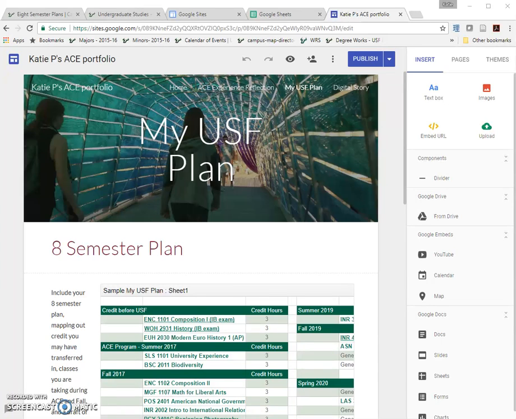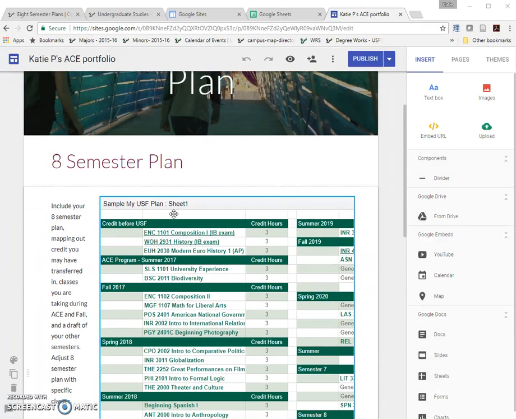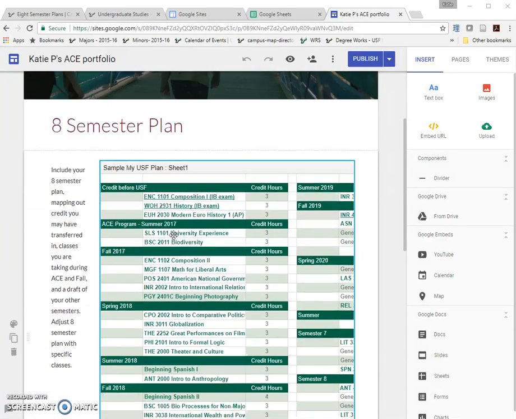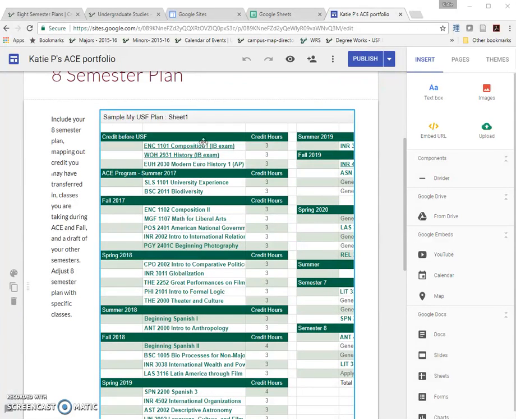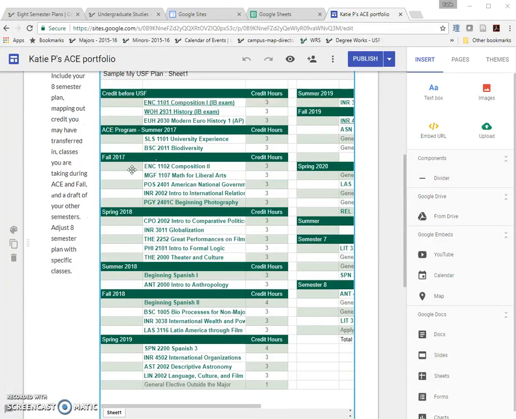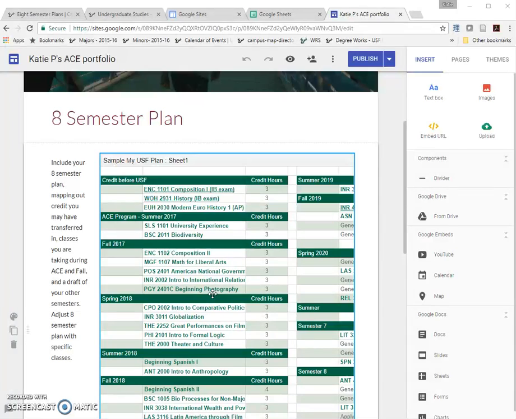Today what I'm going to be screencasting are the resources to use when creating your 8-semester or 4-year plan here at USF, and how you're going to build this plan in Google Sheets and then pull it into your Google Site ePortfolio. What you see here on the screen is where you're going to end up on your ePortfolio site, pulling in your Google Sheet that's been tailored specifically to you to reflect transfer credit that you're bringing into USF, any AP, IB, dual enrollment, or test credit, the courses you're currently taking on the ACE program, and then planning out the classes you'll take for the next 4 years.